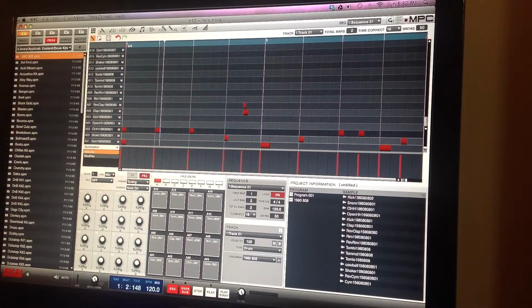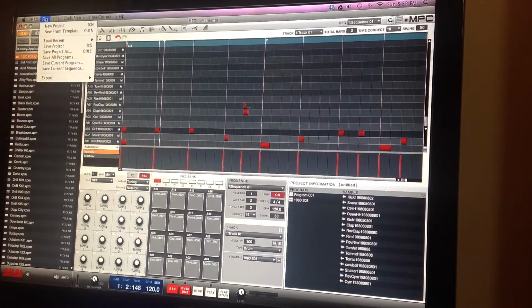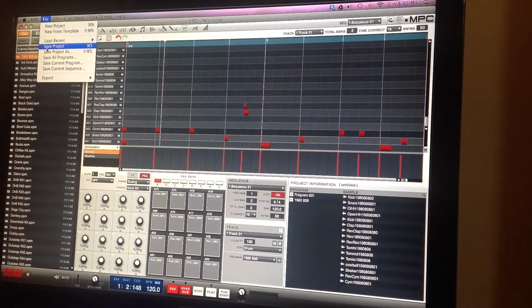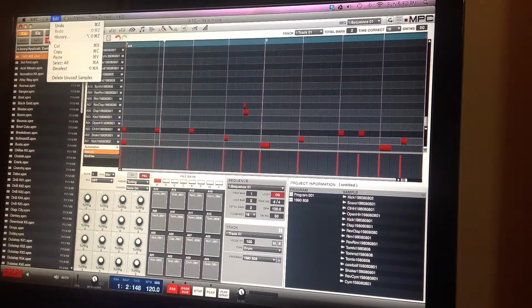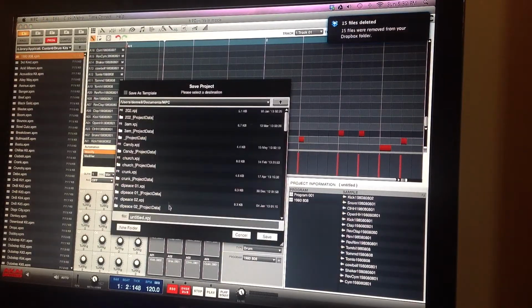So now what I would do is I would save it. Now, usually I save it two times. I save it once for me and once for the Dropbox, just in case somebody messes up the Dropbox, or just in case something happens to the Dropbox, I still have that beat. All right, so what I would do is hit save. Of course, same thing you always do. You hit save project, and then you would name it.